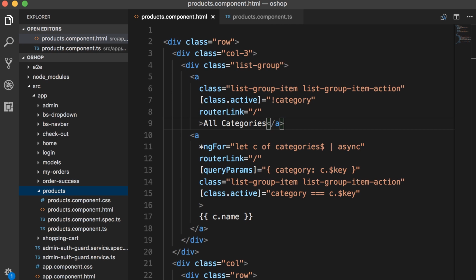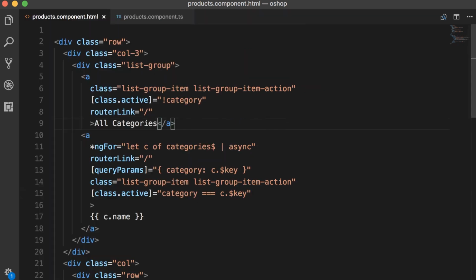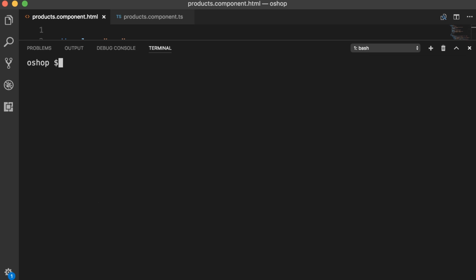But I think with this flat structure, as your application grows, you will end up with so many components under the app folder. So I would like to have a tree of components here. I would like to have a hierarchy. And as I said, we can always move things around if required. So now let's open up the terminal and generate a new component under the products folder. And we're going to call this product-filter.